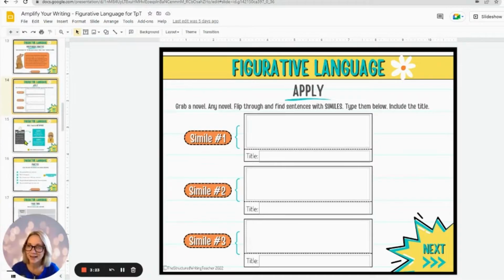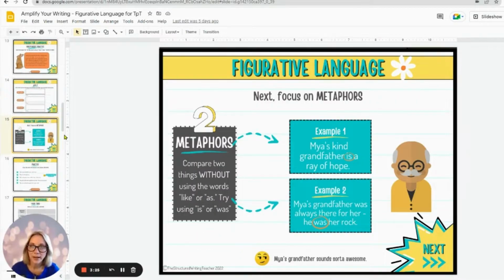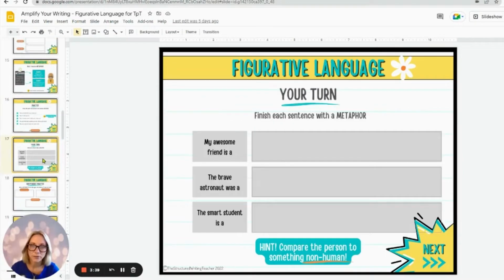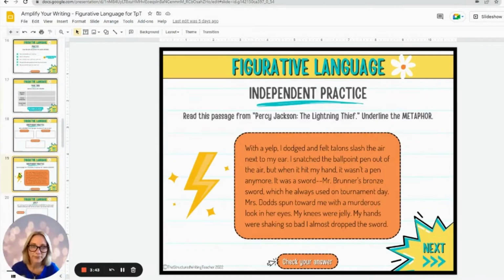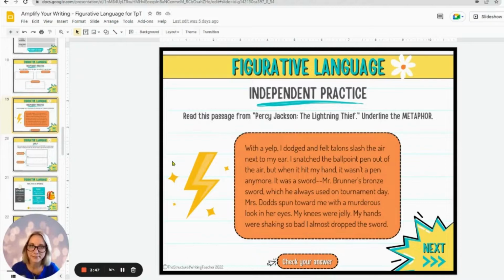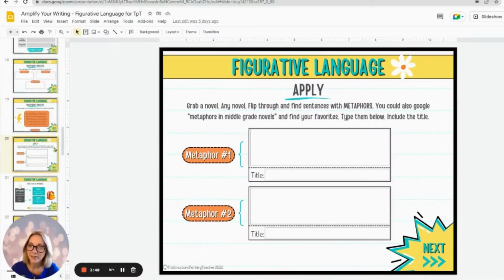After that, then I move into metaphors. Now that whole set of slides might take me 2 sessions to get through, because I really want to give them that time to get into it and share out and talk about it and explain it. So I do the same thing where we're practicing it, gradual release model. They're writing their own. They're finding it this time in The Lightning Thief. There's a great metaphor in that one. And then they're going to go and find some in books.